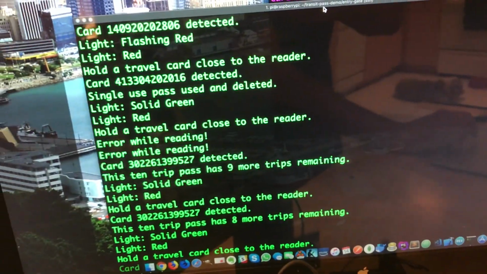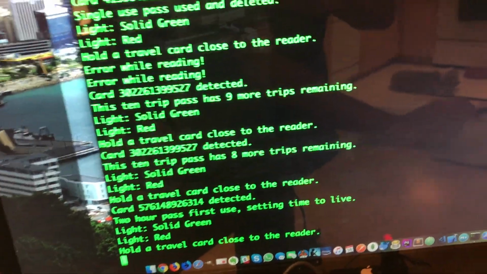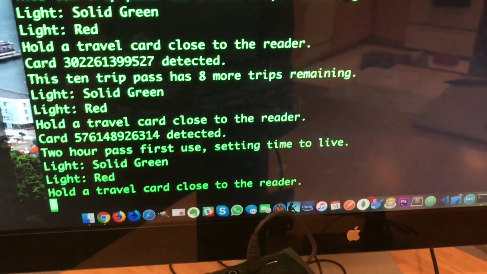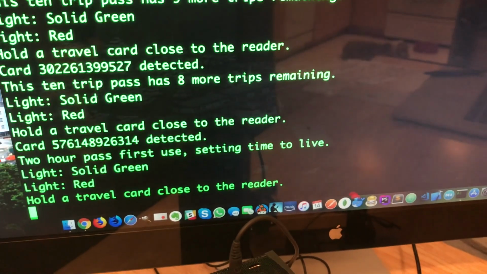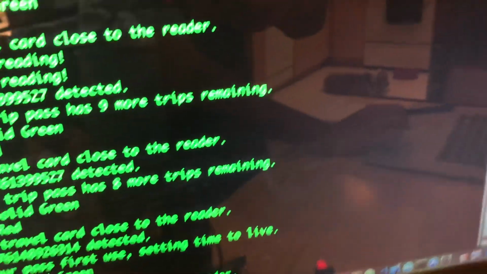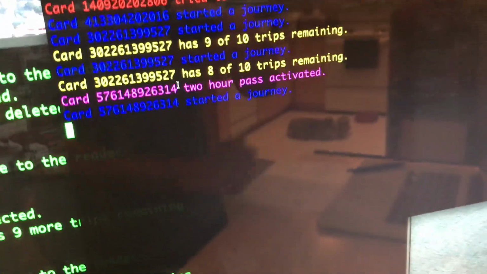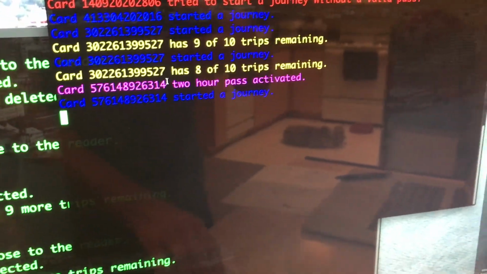So what we can see here, if we move this guy up a bit, is that the 2-hour pass was used for the first time. So we started to set the 2-hour countdown on that, and it led us into the system. Over here, system control, same thing, 2-hour pass was activated for the first time and it started a journey.